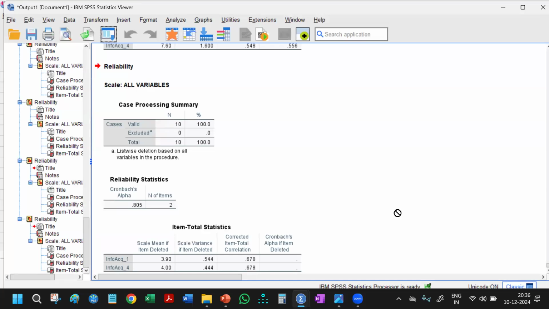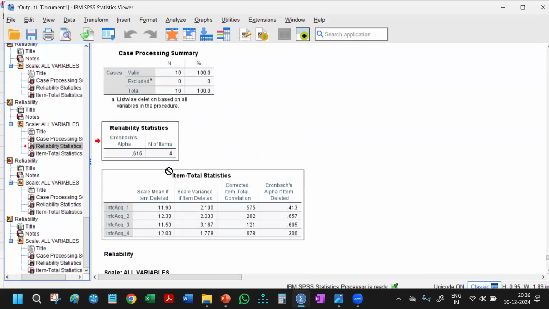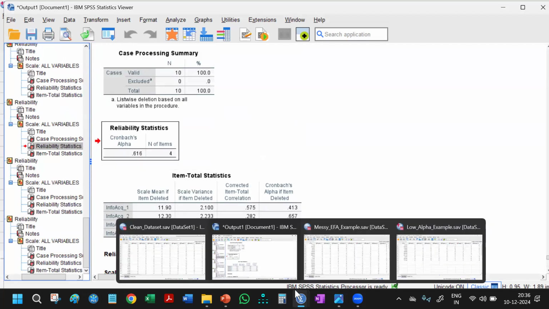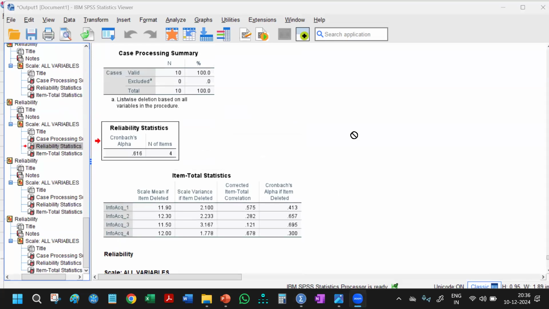Okay, so we got 0.805. So you need not be deleting this much. You better stop here, 0.616. Okay, that was just for the learning purpose. All right, so with this we conclude the reliability analysis.